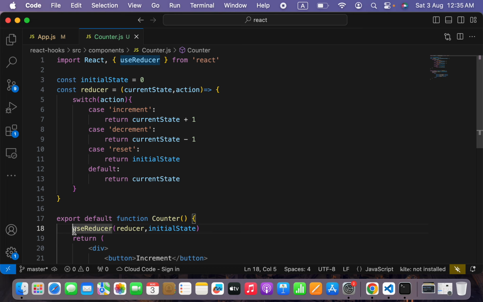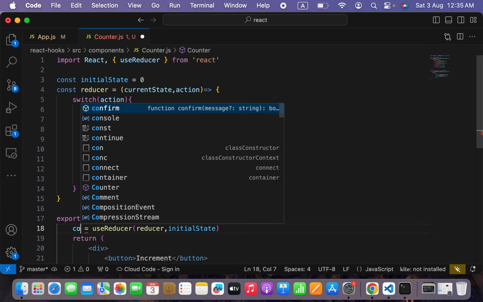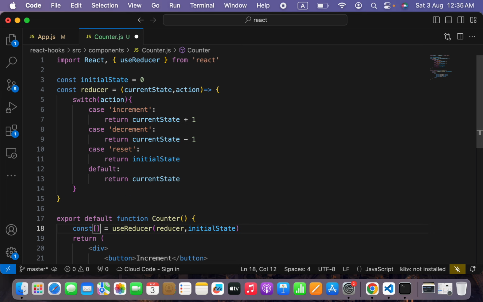Now the third step is the returned values from the useReducer hook. Similar to the useState hook, useReducer hook returns two values. One will be our counter or current state, and the second one will be dispatch. The counter is our current state, which we are always returning.